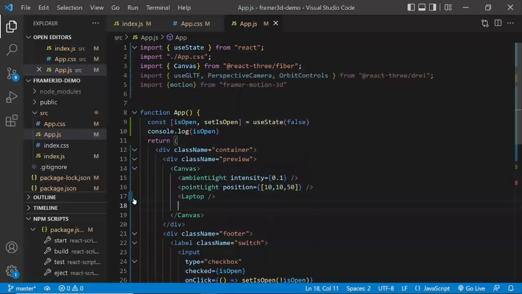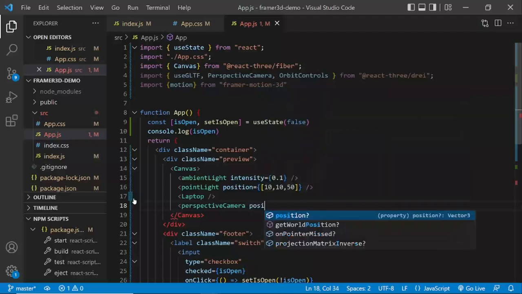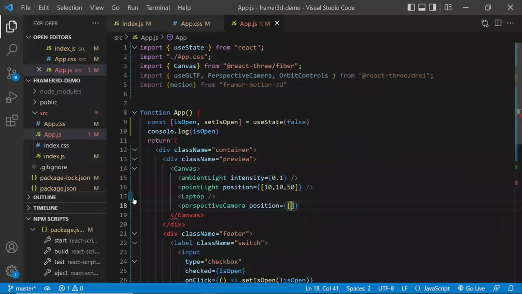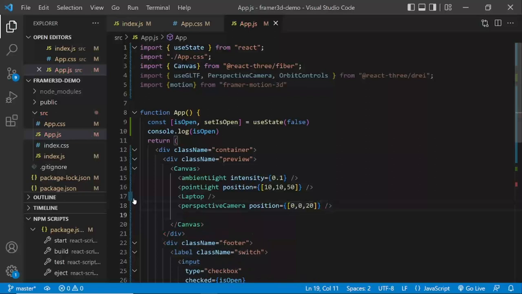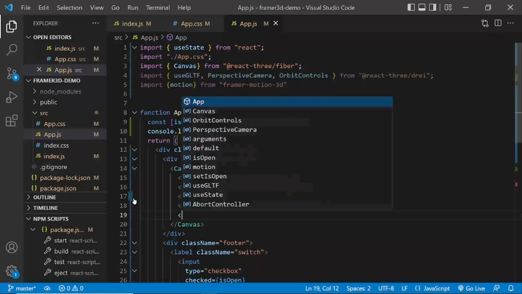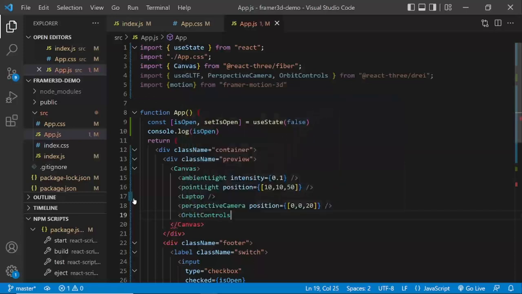Then we're going to have a perspective camera, and the perspective camera will have a position equal to an array: 0, 0, 20. Okay, and it's a closing tag. And then also we're going to have orbital controls. We're not going to have a position for that, so it's a closing tag.